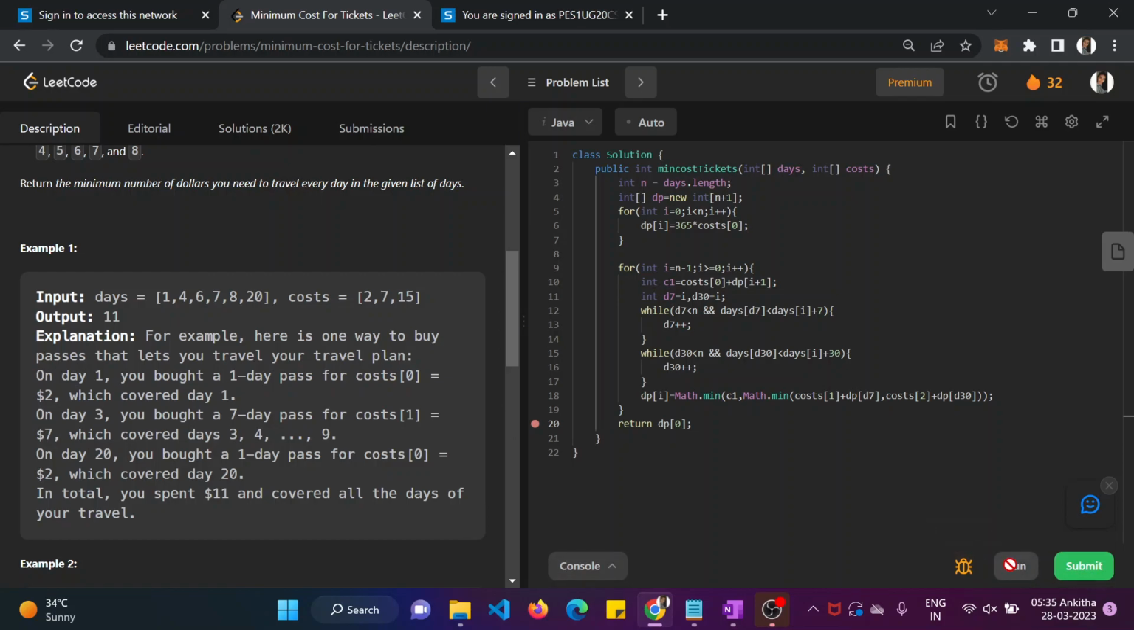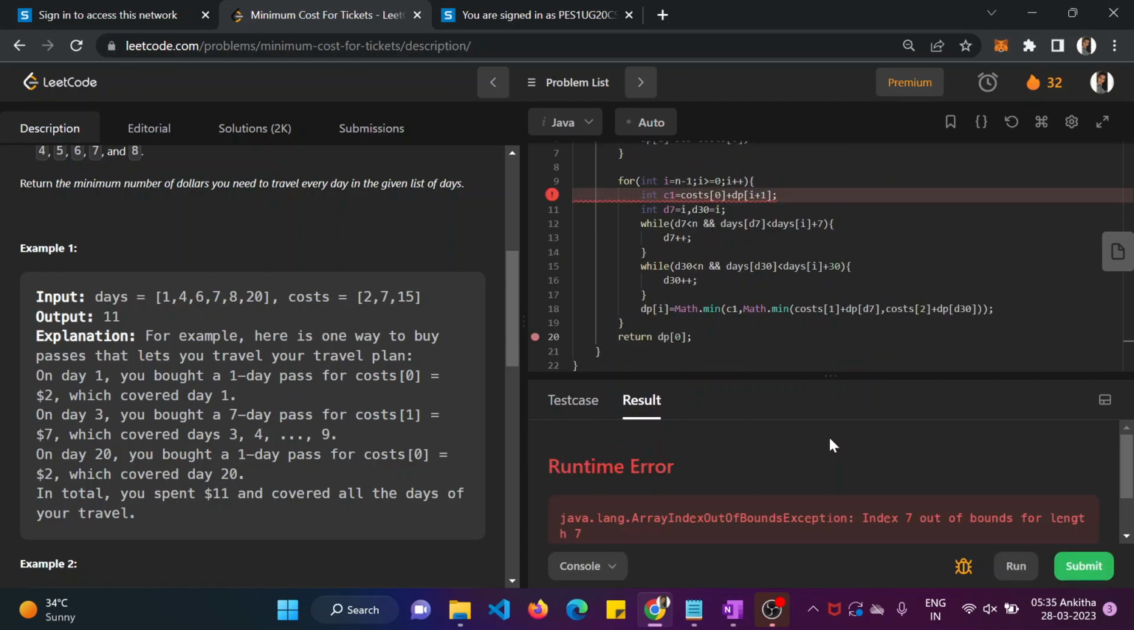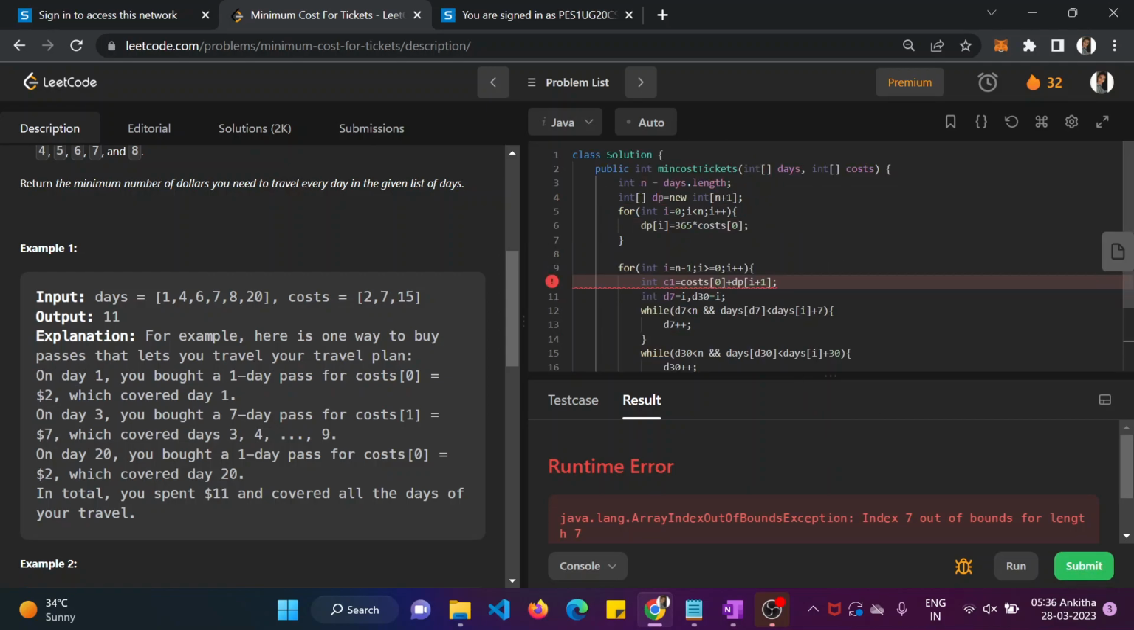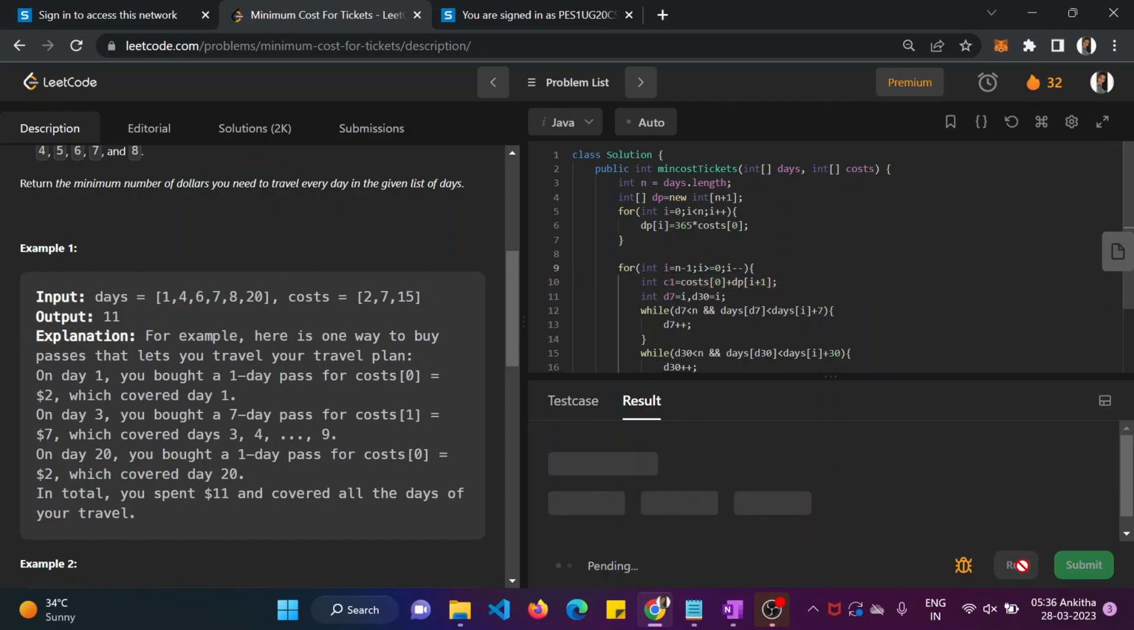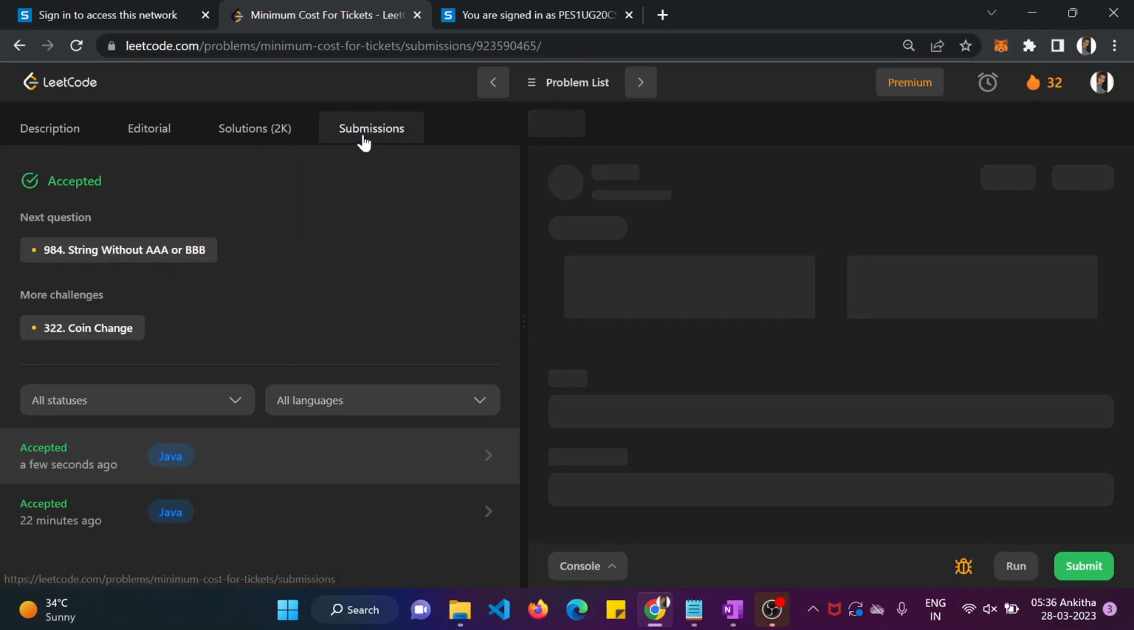Now we'll run this. Index 7 out of range. Oh, this should be I minus minus. I didn't get it, sorry. Yeah, it's been accepted. Now we'll submit this. Yeah, the problem has been successfully submitted.